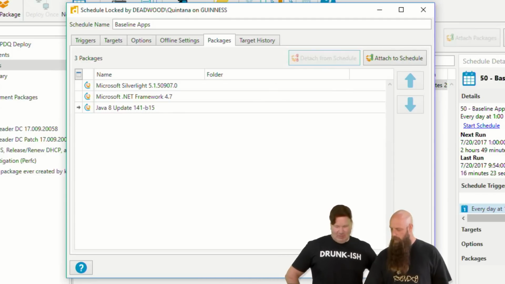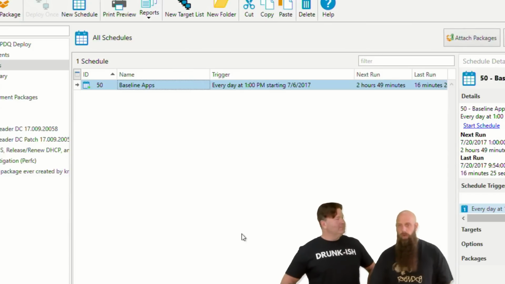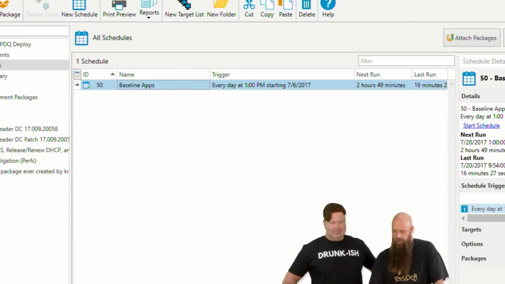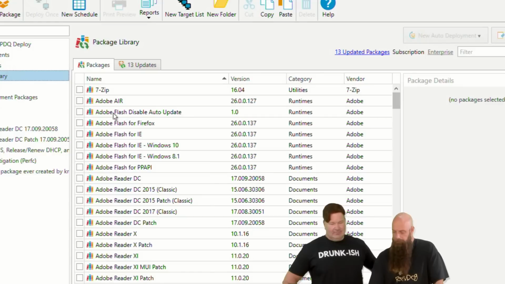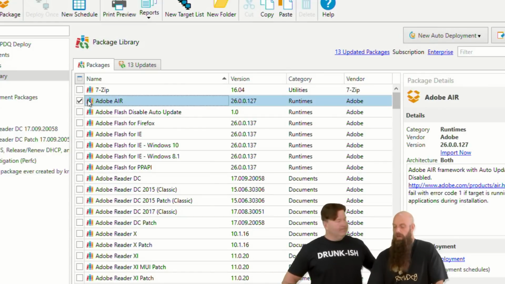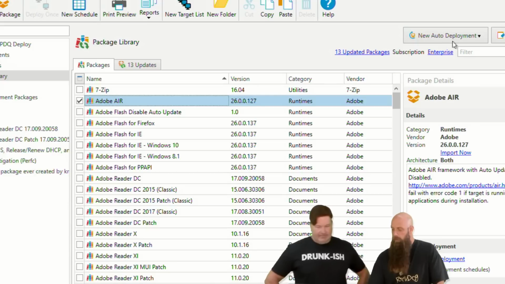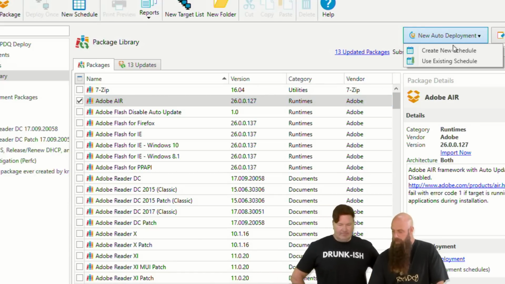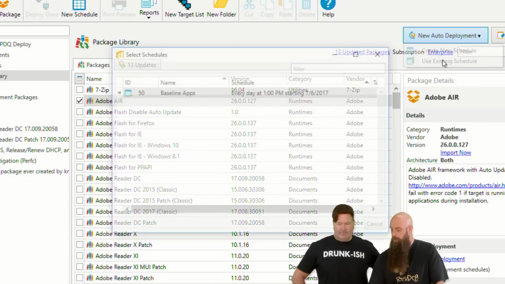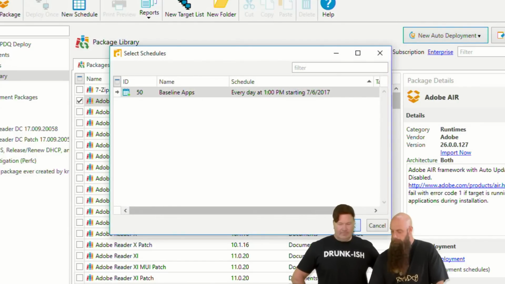Detach from schedule. Boom. At this point, we are actually planning on changing this in a future release. I'm going to go out to the package library. I'm going to say I want to do an Adobe Air auto deployment. And I want you to notice, if I hit import here, you're going to actually see a package created locally for Adobe Air. But when I do an auto deployment, we'll just add this to an existing schedule. We'll add it to baseline.